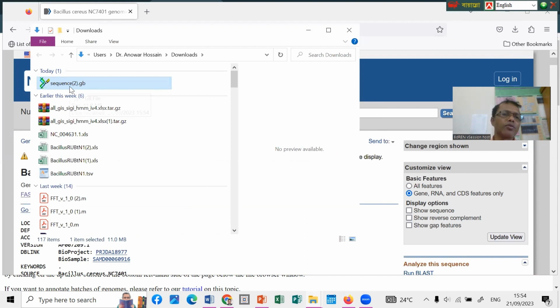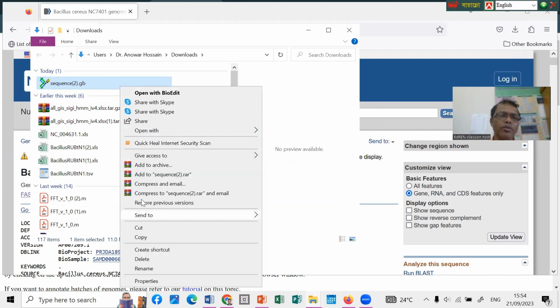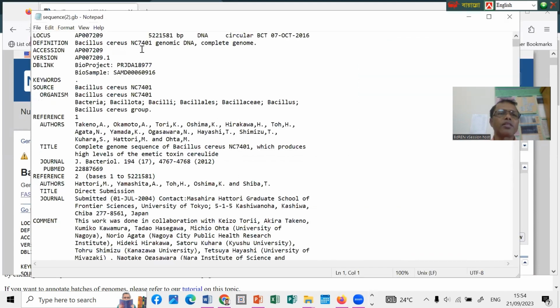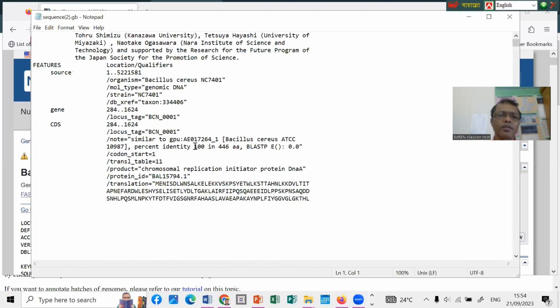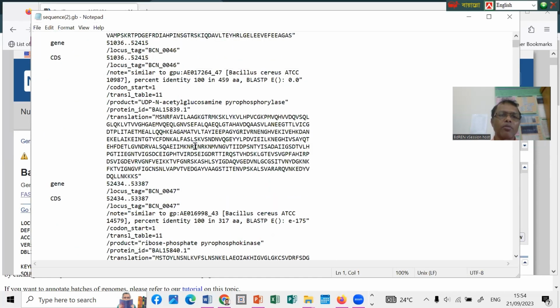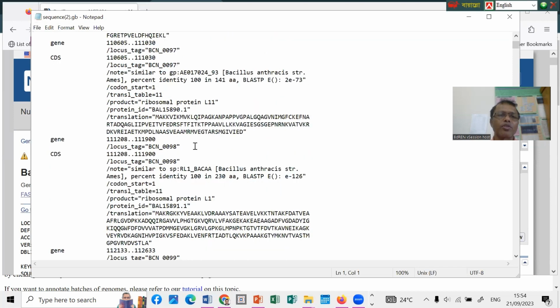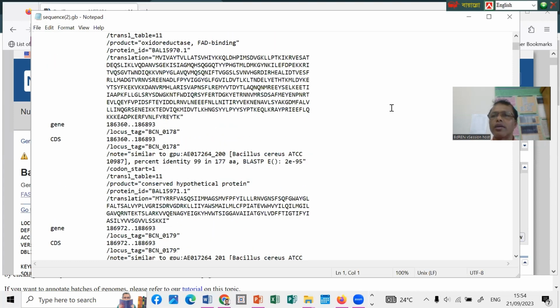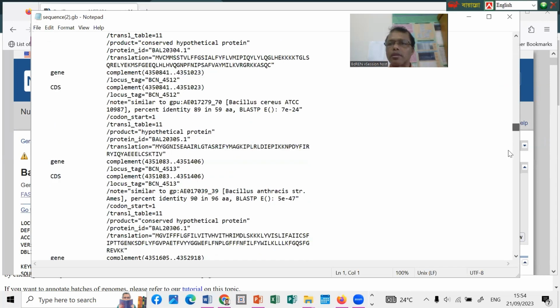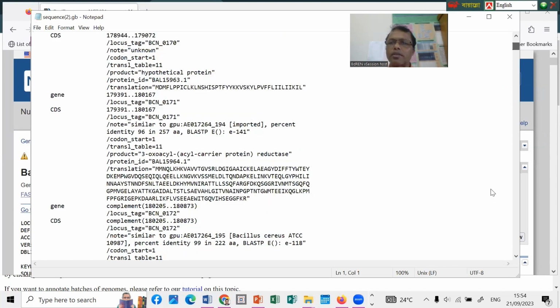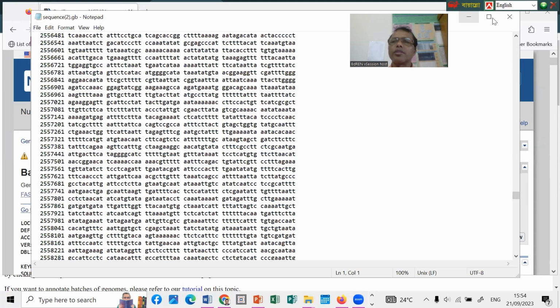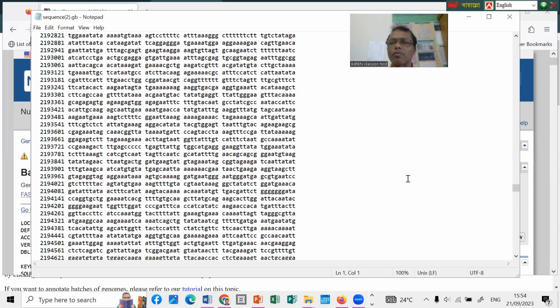So this one is sequence 2, the genome sequence. We can see what type of genome was downloaded here. Open it with Notepad. You can see Bacillus cereus genomic DNA, complete genome. You can see the annotated GenBank format. You can see the coding sequence, and finally in the last part, you can see the DNA sequence. So this is the GenBank format.